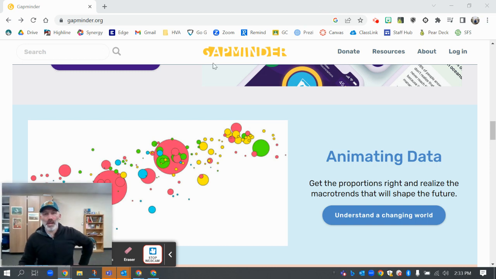Alrighty. Section 3 for Gapminder, animating data. This is probably the part that they're most famous for. These graphs with the bubbles that kind of move around as time progresses. It's like the video you saw in this week's hook, and each one of these bubbles indicates a country.